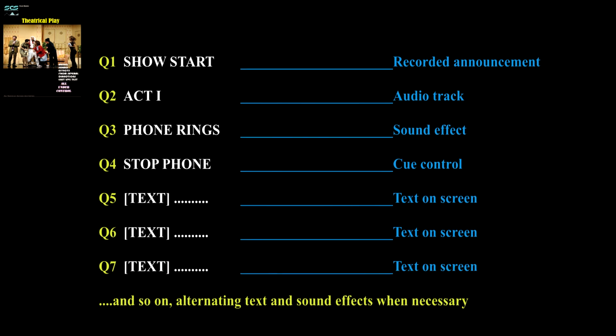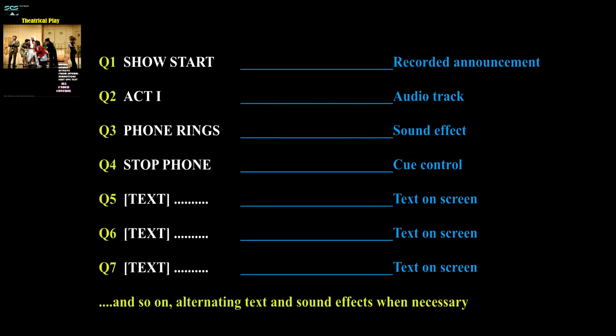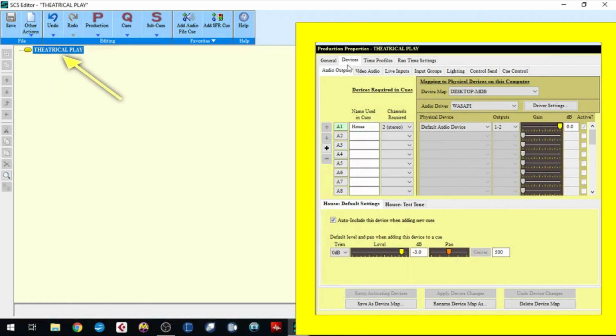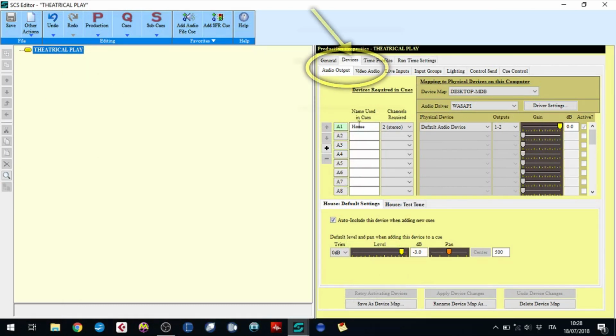The program will continue with many text cues, in order to follow all the script, and some cues for sound effects when requested. First of all, we will need to set the output devices to get the special configuration we thought about. By clicking on the name of the program, we see the whole section of the settings on the right. In the Devices tab we find Audio Output.